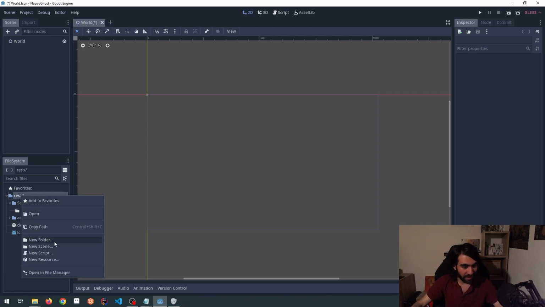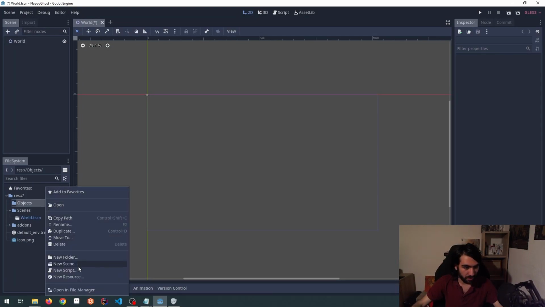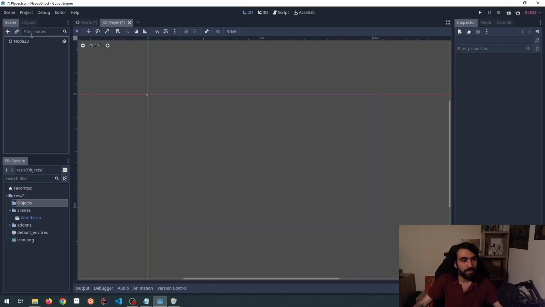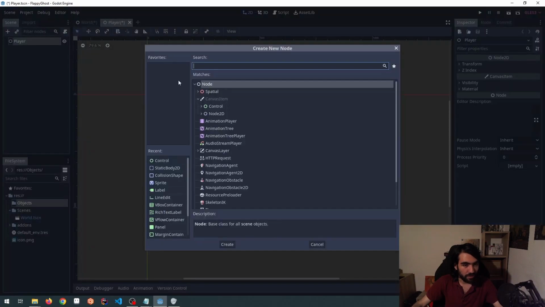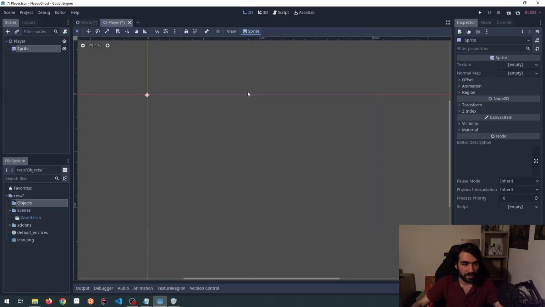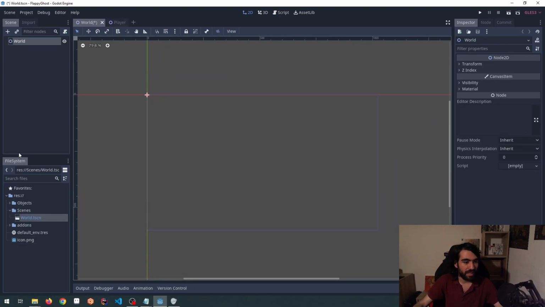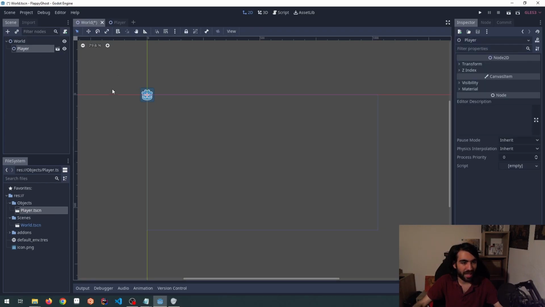I could create a folder called objects and create a new scene here. This would be our player scene, which is going to be a 2D scene. I'm going to rename this player. Now I'm going to add a child node here as a Sprite2D, and I'm going to drag and drop the texture. We can see now that the Godot icon is displayed. Now I can go back to the world and drag and drop my player scene into the world. I don't need to deal with the sprite below here. I can just have my player thing.